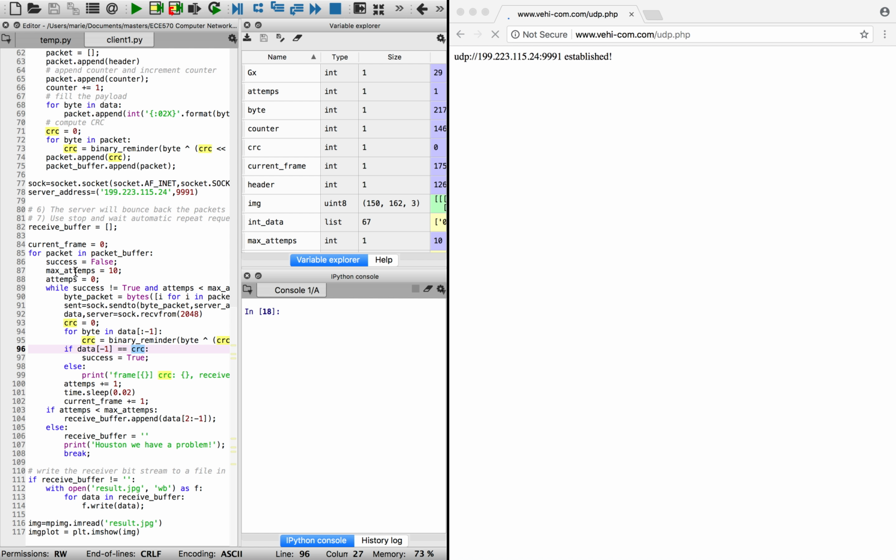Then I have a max attempts. I don't want to keep trying forever until I succeed. I want to try only until max attempts, and I have this variable attempts that will increment every time I receive a new frame. I try to retransmit the frame, and if everything works fine, then I will have my receipt buffer filled with information, and then I can write the binary data into the result.jpg. Then at the very end, I'm just reading the result and plotting the image.